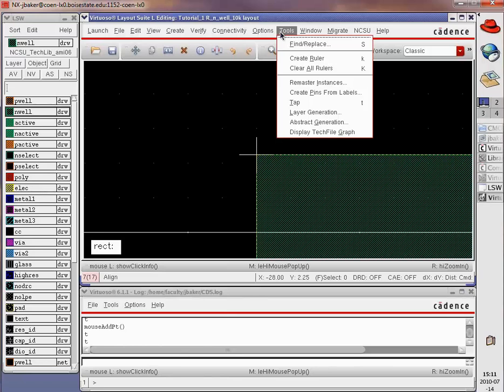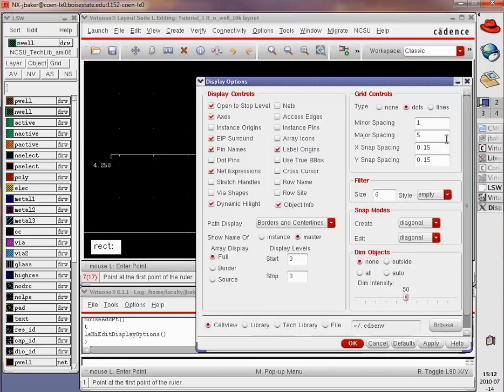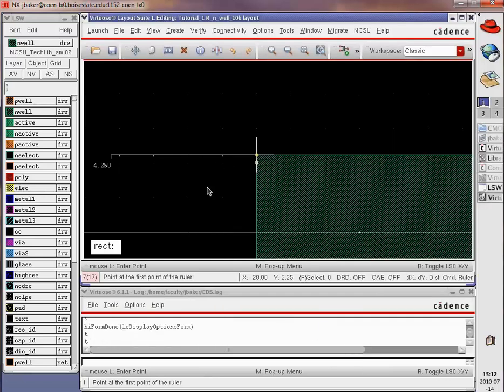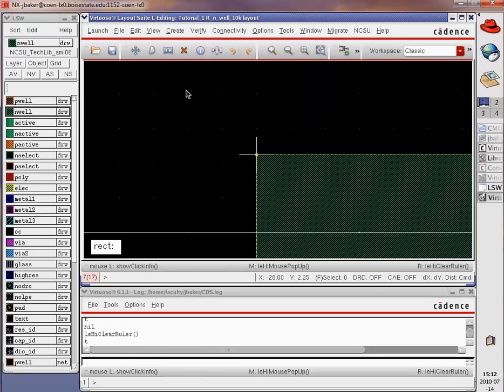Let's go to Tools just to see. Let's go to Create Ruler, or K, and drive it over here. Yeah, let's click. And you can see that each one of these marks should be 1. And to get rid of the tool, I'm going to press E. That corresponds to the spacing of 1, but the snapping is 0.15. Of course, lambda is 0.3. So that's a half lambda grid. Okay, so I can get rid of that ruler by capital K.